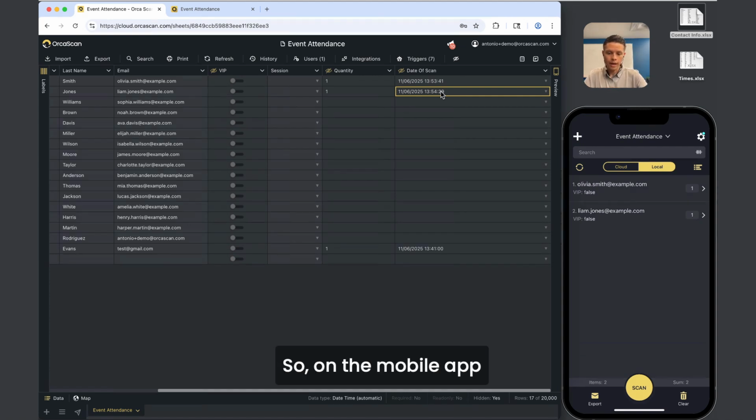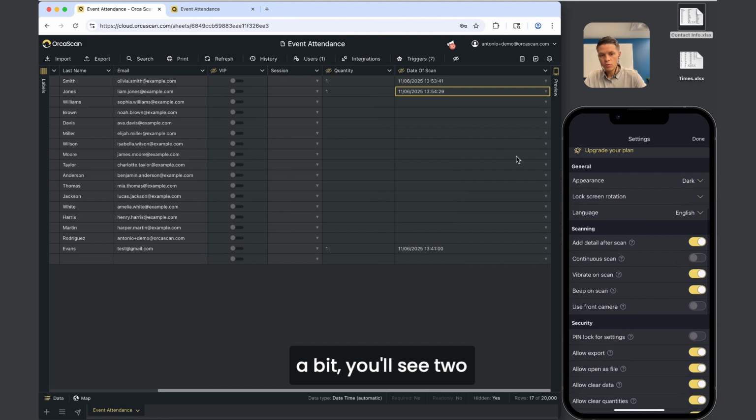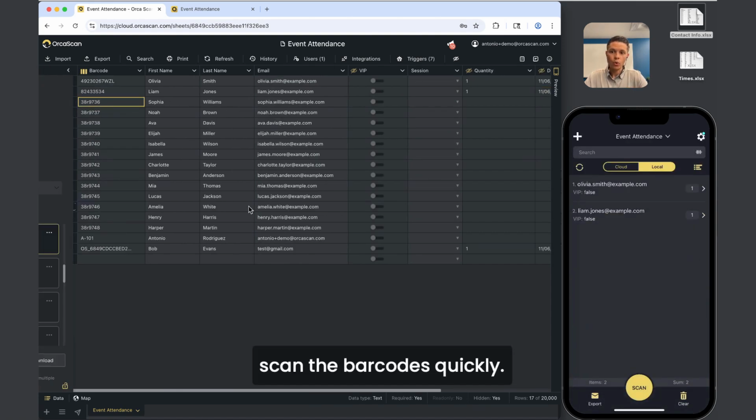So on the mobile app, you can tap Settings, so top right corner. And then if you scroll down a bit, you'll see 2 options there at the top. Add Detail After Scan, which you'll turn off, and Continuous Scan, which you'll turn on. And then click Done. And then now you can actually scan the barcodes quickly.